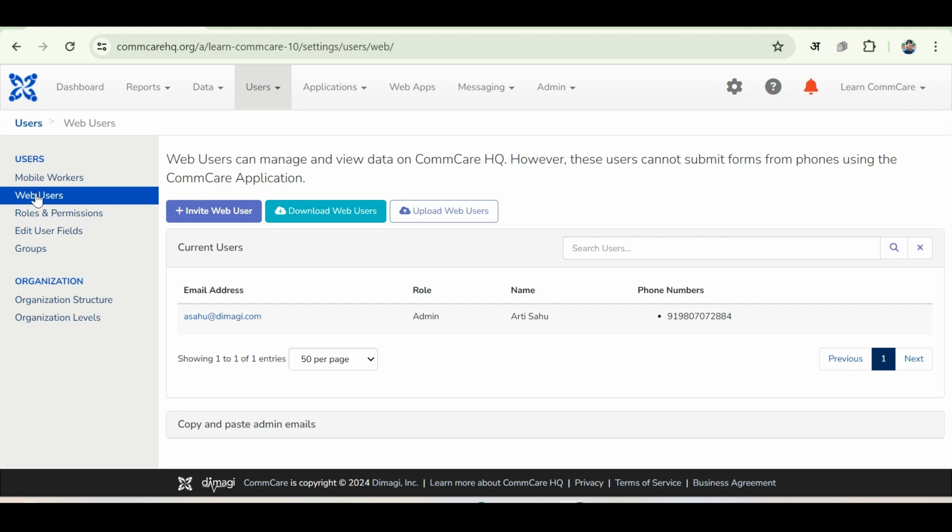And there's also a very special hybrid configuration for mobile worker accounts that we offer. In some project spaces, mobile workers may need to access reports on CommCare HQ, and therefore we have a hybrid configuration for mobile worker accounts. This hybrid setup can be configured using roles and permissions to allow necessary access while keeping data collection functions.